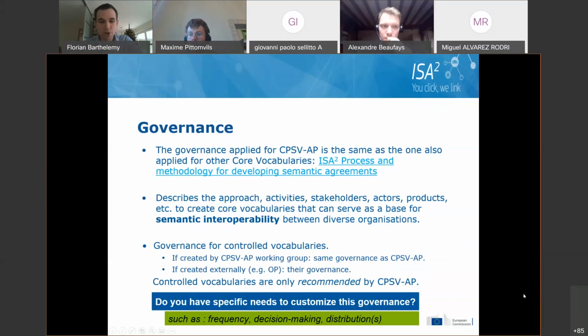Now, an important note is also the fact that CPSV-AP only recommends controlled vocabularies in its specification. We don't oblige any public organization to use specific controlled vocabularies. Now, I think one important question to all of you is: this is what we have today, but are there specific needs that we need to take into consideration when specifying this governance?